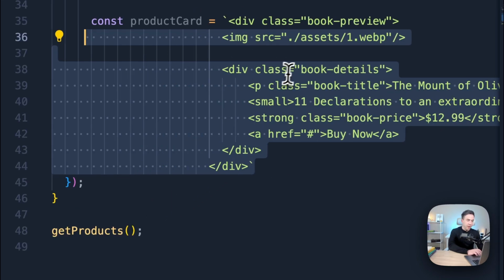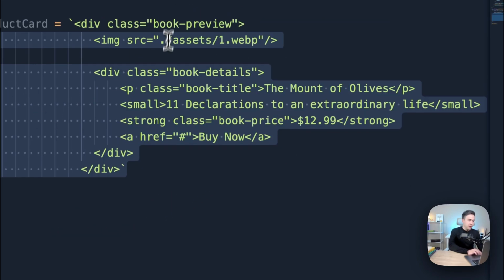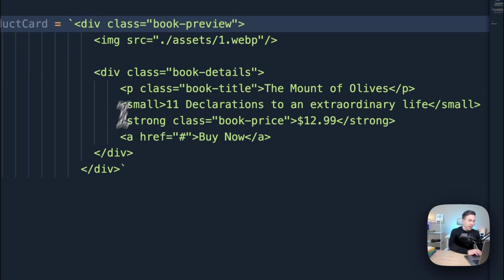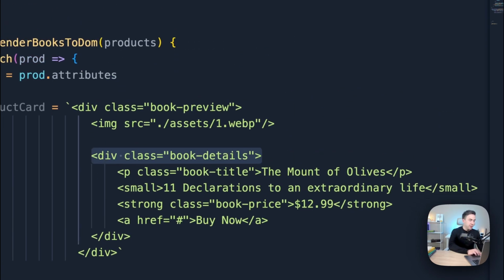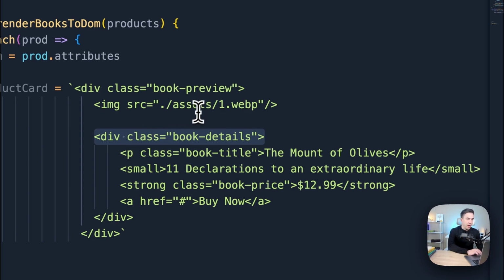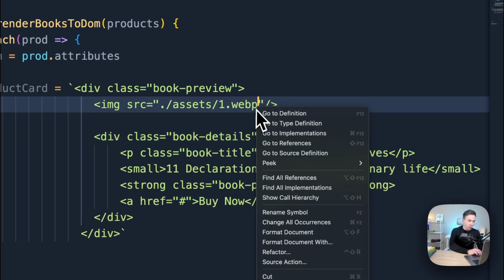So we're just going to tab that over, and we'll create some space. So we have a card right here, then an image, and then a wrapper around the book details. So at this point, let's just go ahead and actually update this. So we're just going to go ahead and start getting each value here. So we're going to get that image URL.